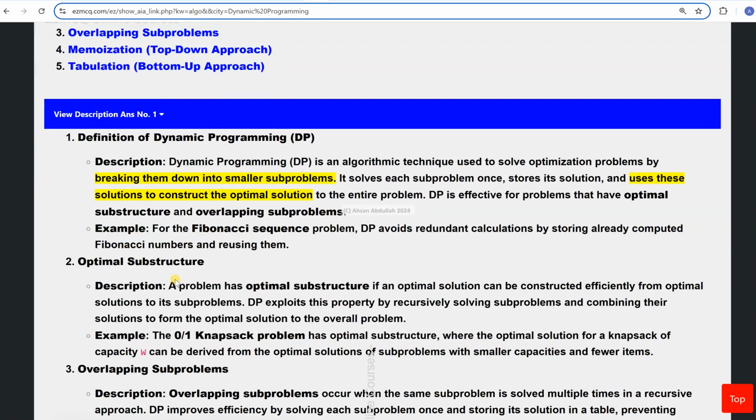Okay, so what is the description of dynamic programming? Breaking the problem into smaller subproblems, then solving each subproblem once, storing the solution, and using these solutions to construct the optimal solution of the entire problem. So this is like making use of the work done prior. For example, in the Fibonacci sequence problem, dynamic programming avoids redundant calculations by storing already computed Fibonacci numbers and reusing them. So this reuse reduces the overwork.